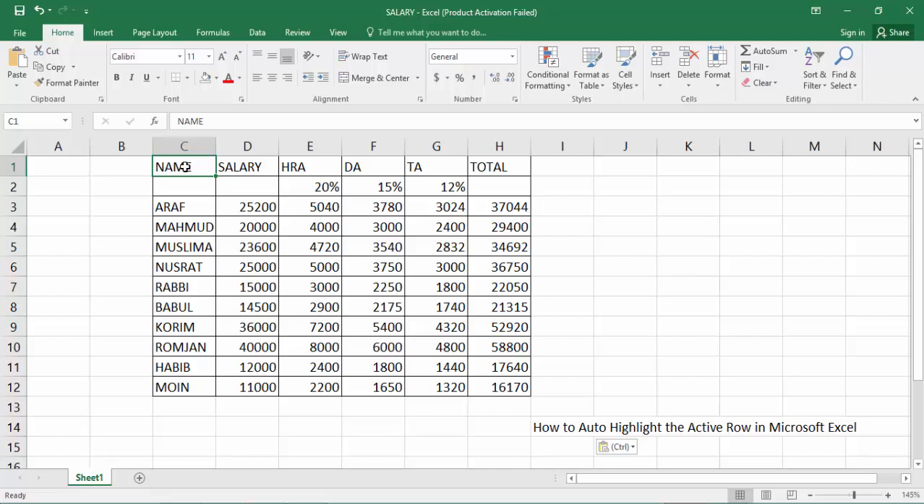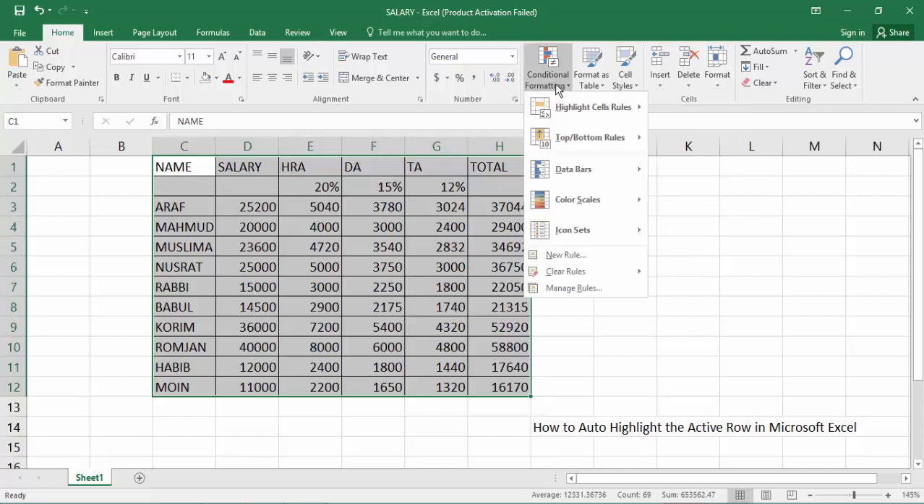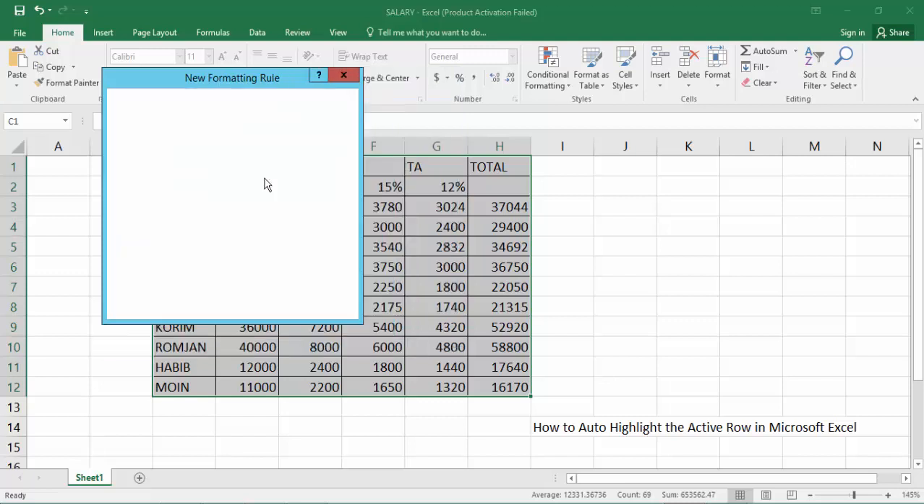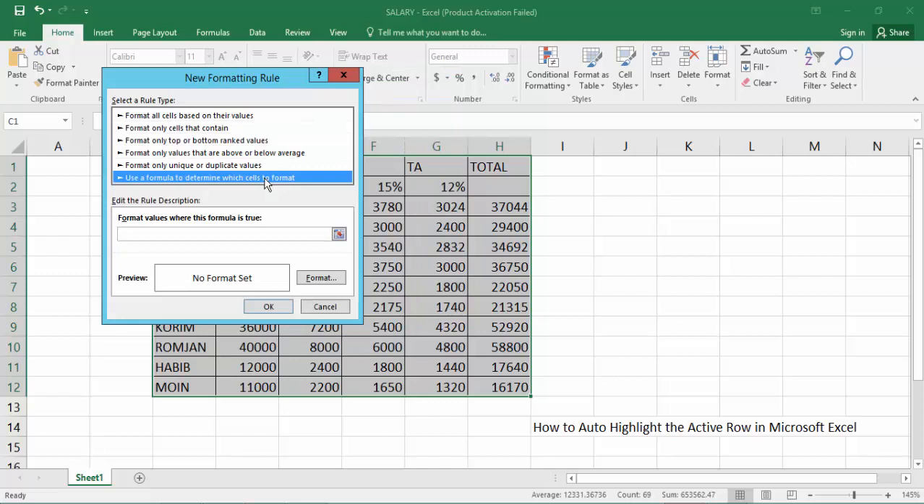Then you can see, firstly select all your borders and text, and go to the conditional formatting option. Now click the new rule option, then click use a formula to determine which cells to format. Now click format values where this formula is true.